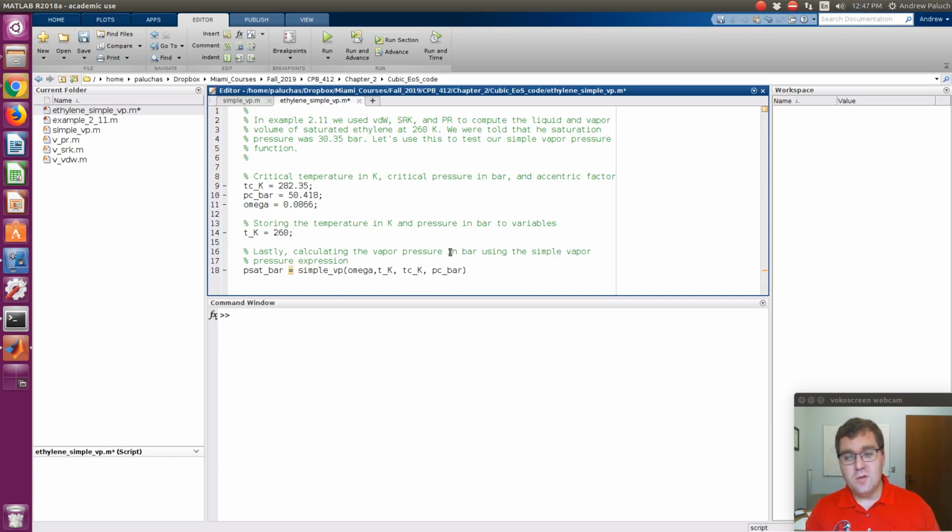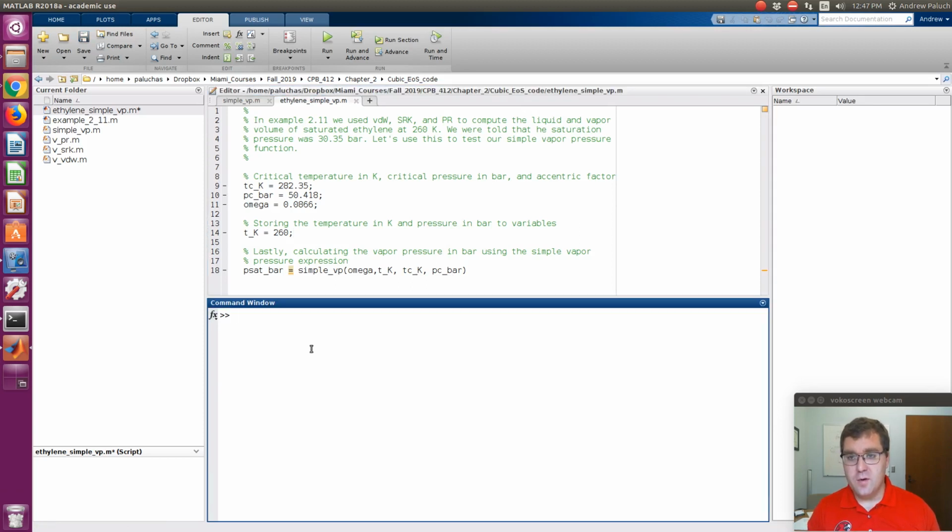And what I'm going to do is use our simple vapor pressure equation to estimate the vapor pressure, where again we were told the experimental value is 30.35. So all I'm going to do is assign to PSAT bar the result of calling my function simple vapor pressure, in which I pass omega, temperature in Kelvin, critical temperature in Kelvin, and critical pressure in bars. And if I were to run this, ethylene simple vapor pressure, I get 30.5238, which is pretty close to that reference value of 30.35.